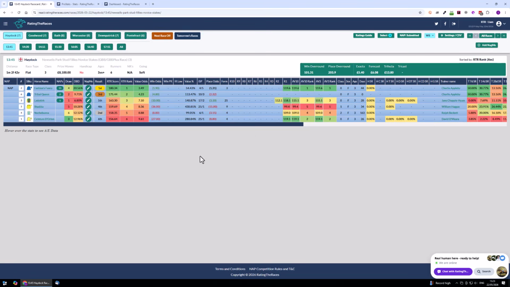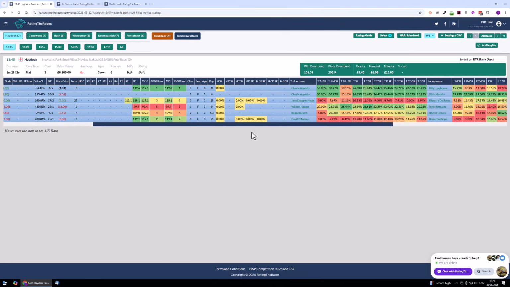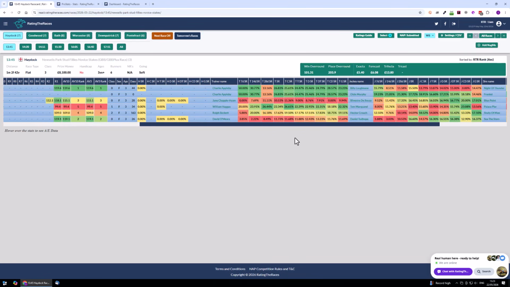What else have we added? We've added this little note at the moment, hover over the stats to see the AE data. We will change that. That's just because we had a few members saying, where is the AE data? Hover over the stats and you can see it. I will make that much clearer for you. But as I said, I'm working on this and I'm more than happy to listen to feedback from you guys. Unlike a few services that have recently made changes, we do want to hear your feedback and we will listen to that feedback and make changes accordingly.